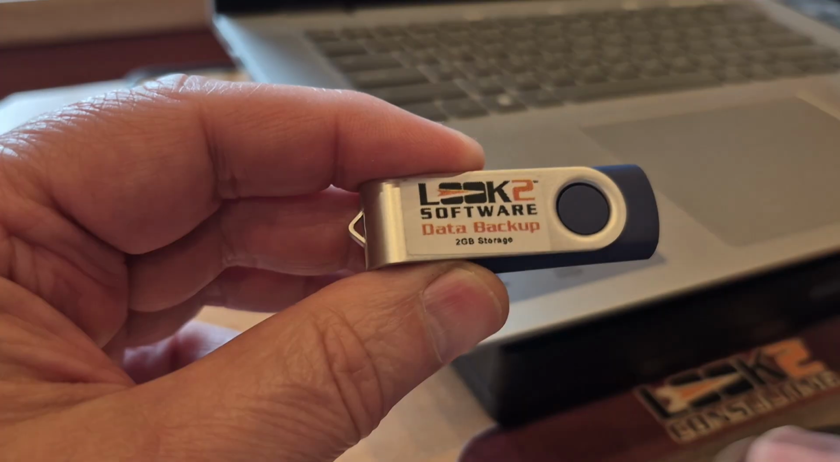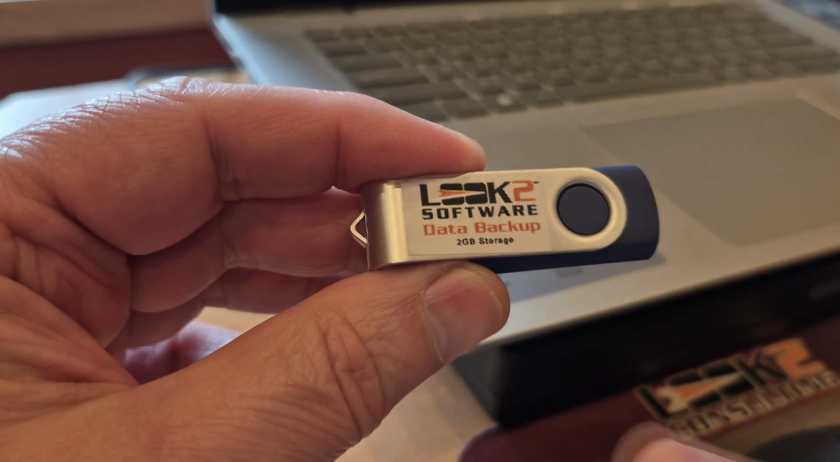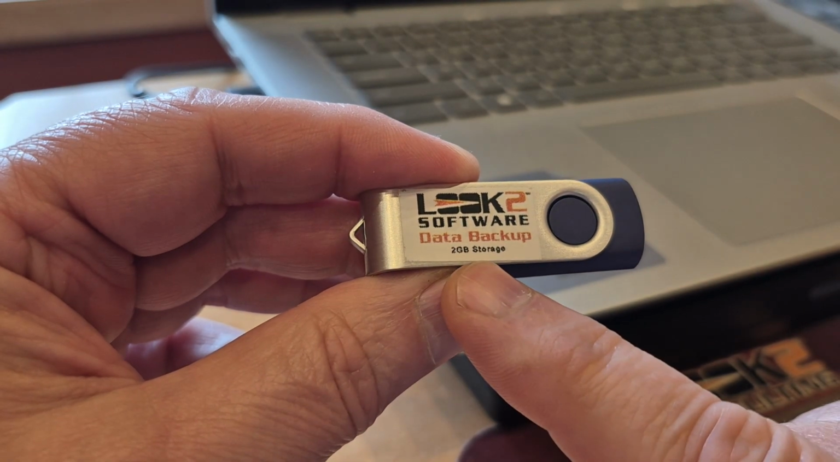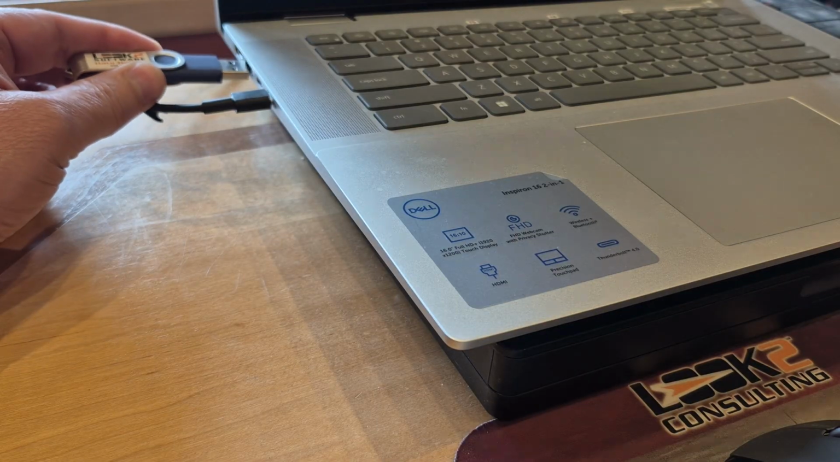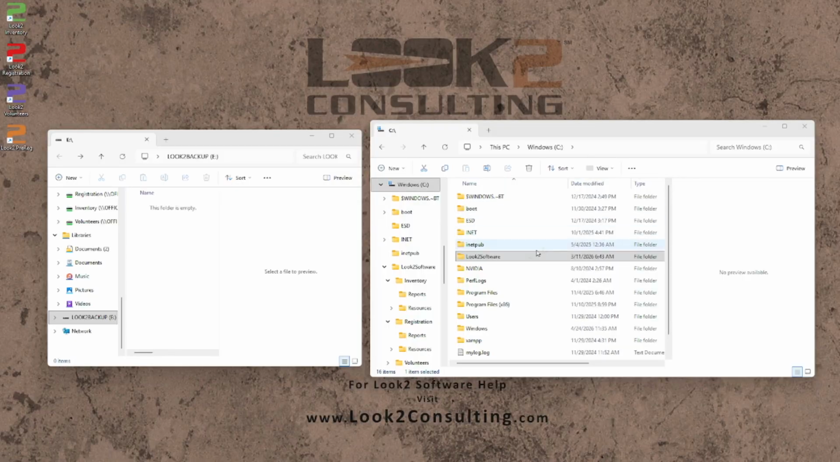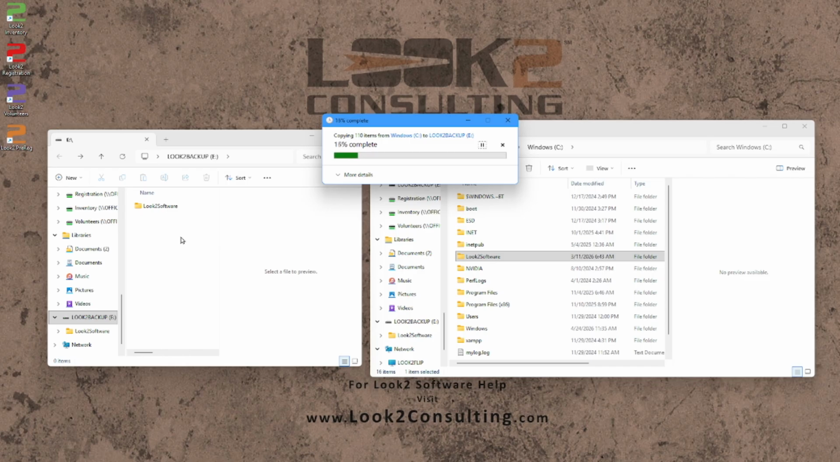A super simple location for saving your backups is a USB stick. The files are not too big, so a small stick will suffice. Simply plug it into your USB port and then drag the Look To software folder to that device. It should take a few seconds.